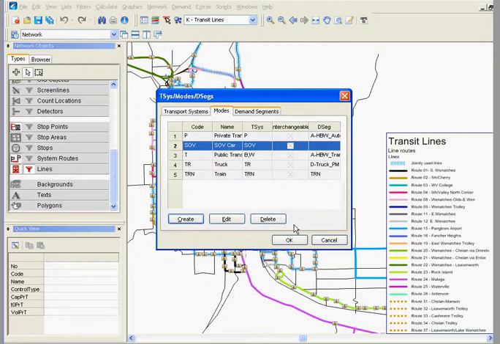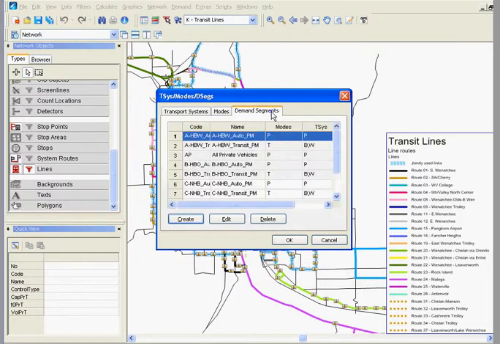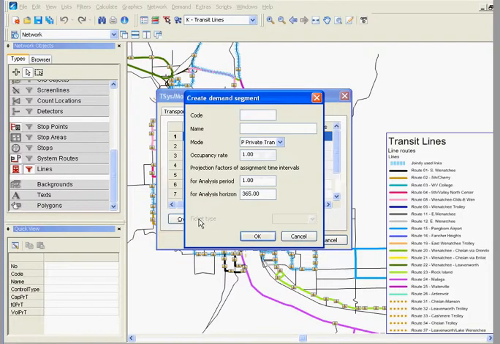Last, we create a demand segment. Click the Demand Segment tab in the TSYS Modes DSEGs menu. Click Create. Enter a code and name, such as SOV-work. Select a mode in the Mode drop-down. Next, enter an occupancy, in this case, 1. If it were a high occupancy vehicle, we would enter something like 2 as occupancy. Occupancy helps in keeping track of vehicle trips and person trips separately.